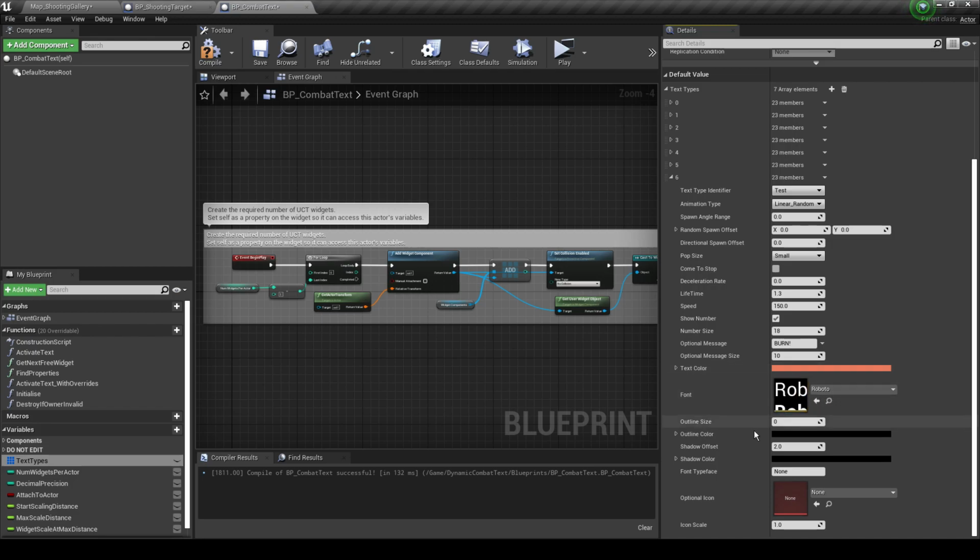The outline size. Sorry, I think there was one more thing. The font typeface. Okay, so if your font does have different types of typefaces, you can add them here.